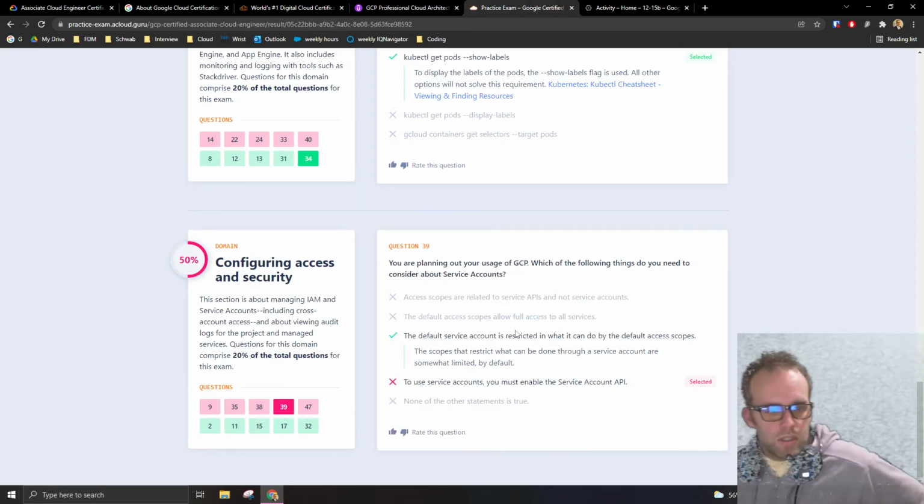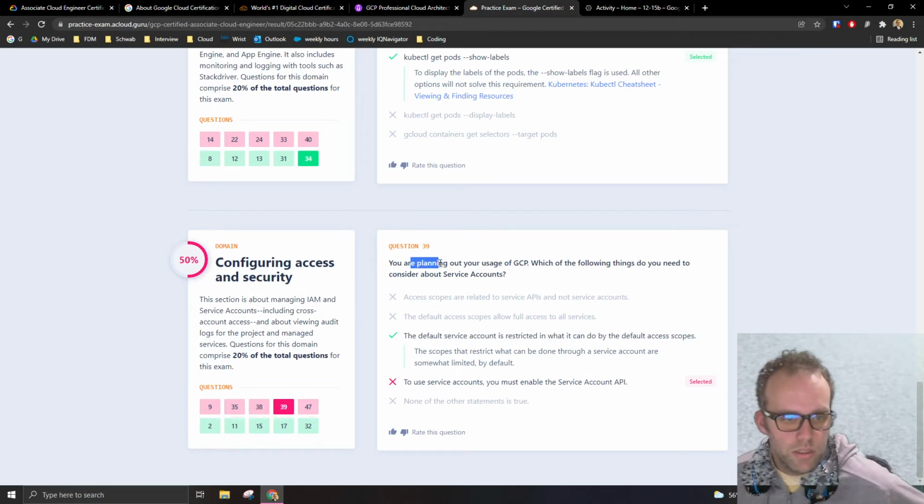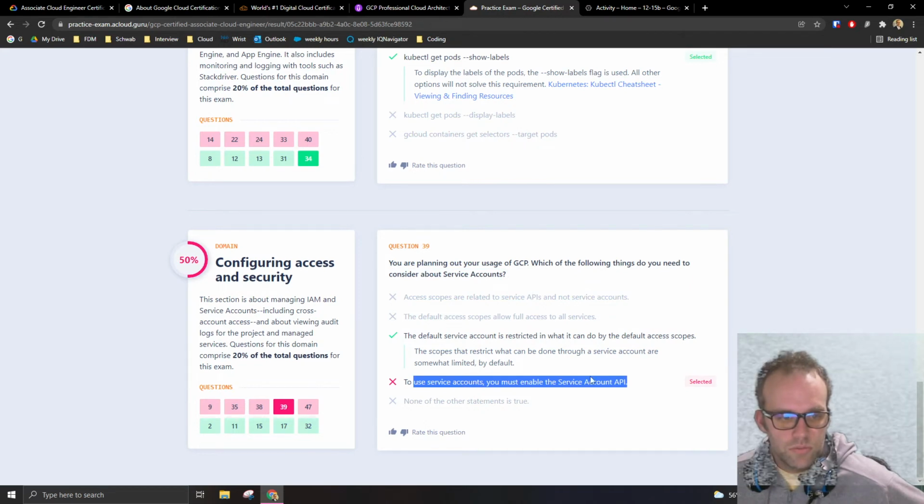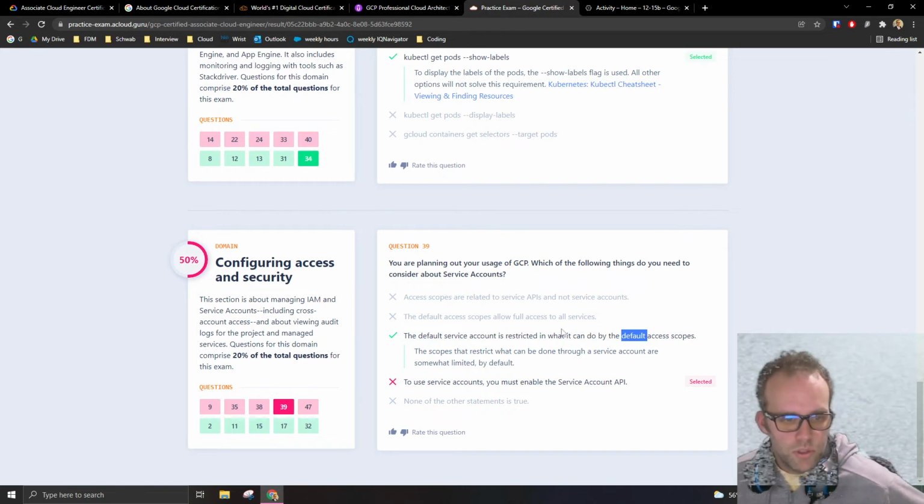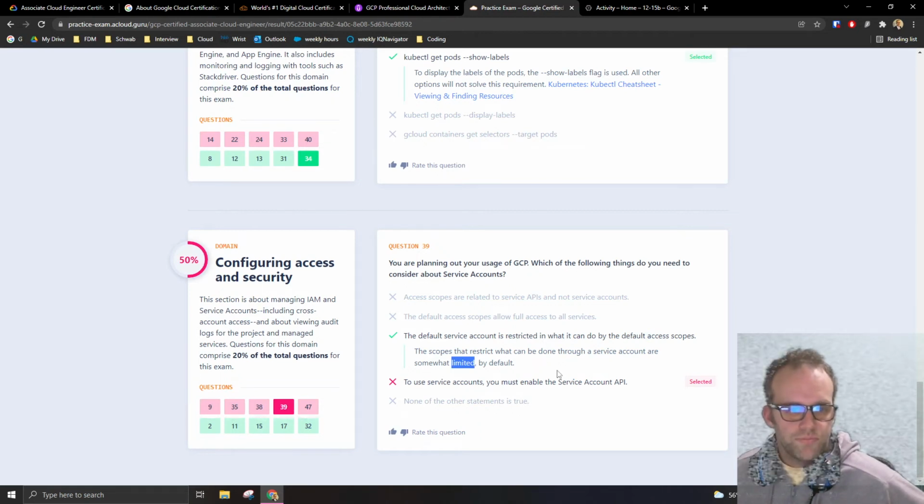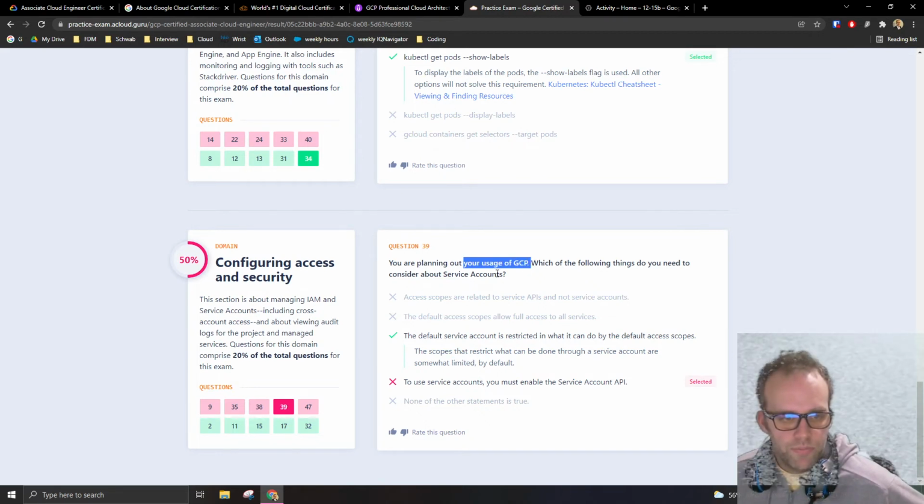Alright. Another fail. You're planning out your usage of GCP. What do you need to consider about service accounts? So not this one. I thought you had to enable it. The default service account is restricted in what it can do by default access scopes. The scopes that restrict what can be done through a service account are somewhat limited.